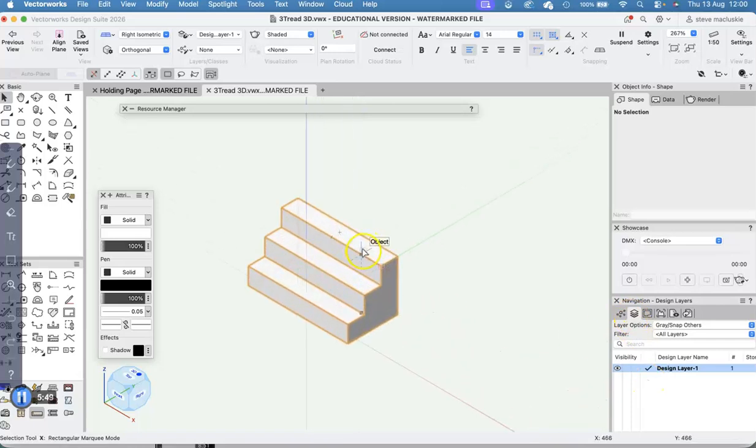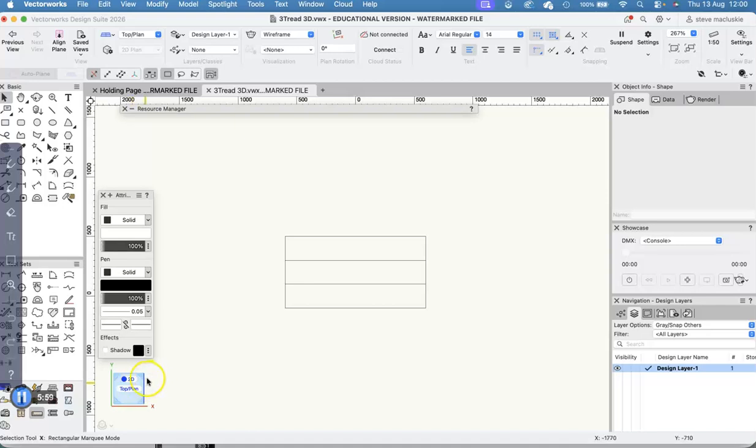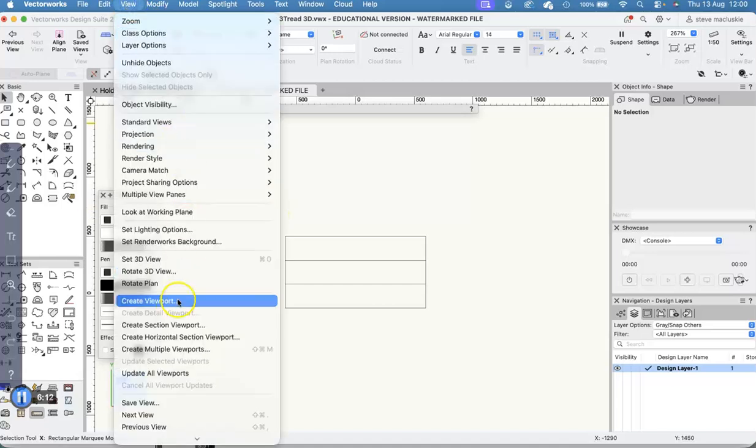So what I want to do now is take viewports and place them onto the sheet, but multiple viewports onto the sheet layer. So I'm going to go back to my top plan view again, 2D, because all these technical drawings are 2D, remember. Don't want to see any non-wireframe technical drawings. So I'm going to go to View, create Viewport.